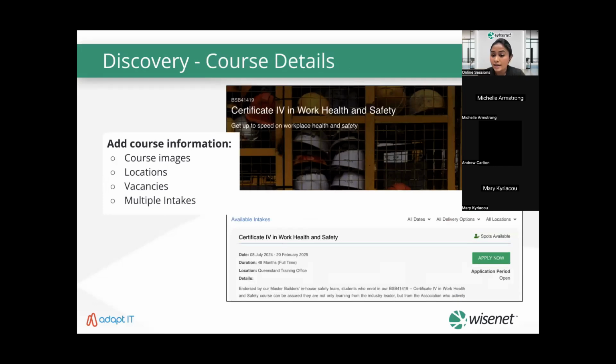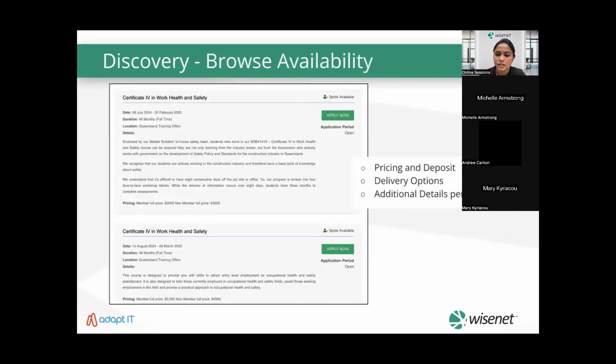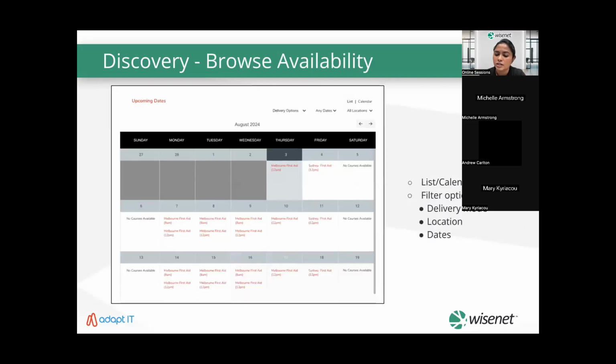On the intakes page, or what we call the available intakes, once they click on course info, they're taken into this page. You can have further information about the duration of the course, the location, the date, as well as pricing information. Depending on your intakes, you can also have multiple delivery options, where the learners will be able to filter down by the location, the dates, or the delivery mode, but also view your intakes based on a list or a calendar view.